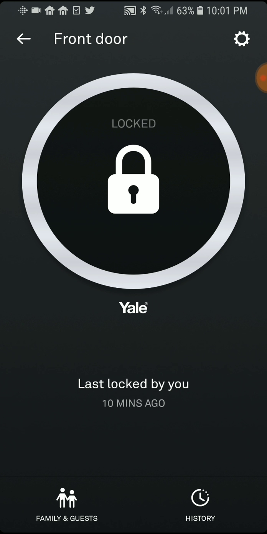That's pretty much all the features of the Nest Lock, and we hope you enjoyed this overview.